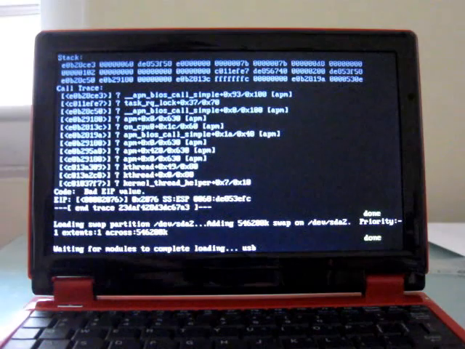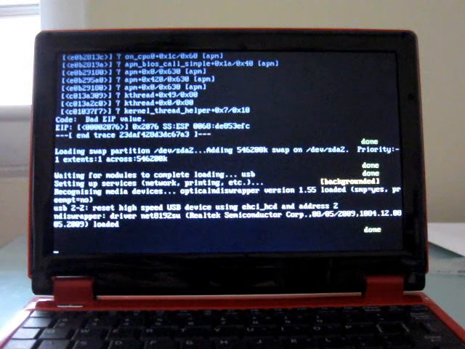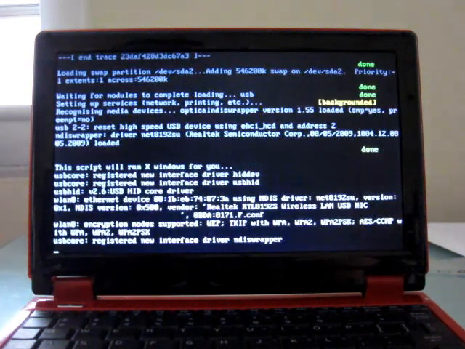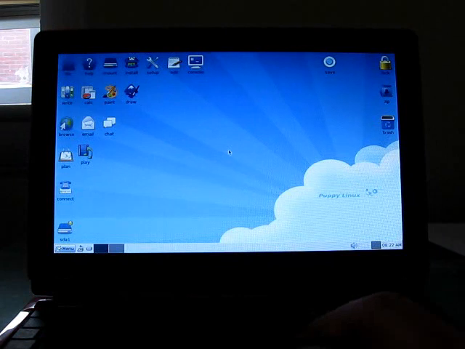Puppy Linux is a lightweight distribution that's capable of running from a USB flash drive or being installed to a hard drive. The entire operating system typically weighs in at something like 100 megabytes or less, although there are different variations of it. And you can see here we are about 60 seconds after hitting the power button. We've got a working Linux desktop here.